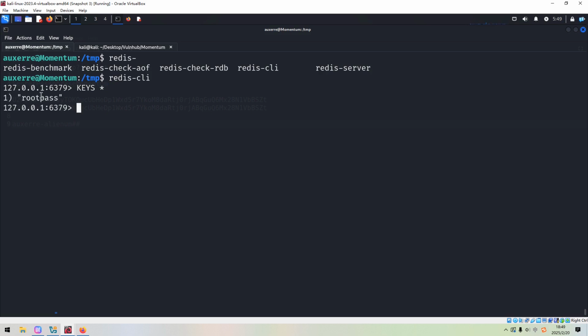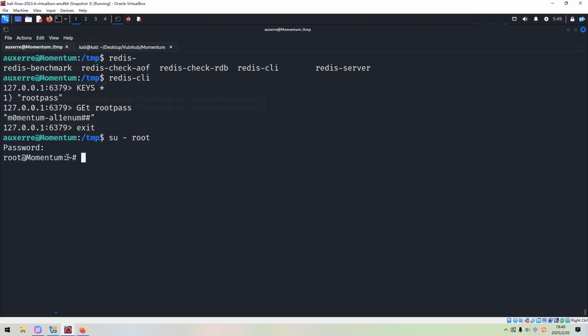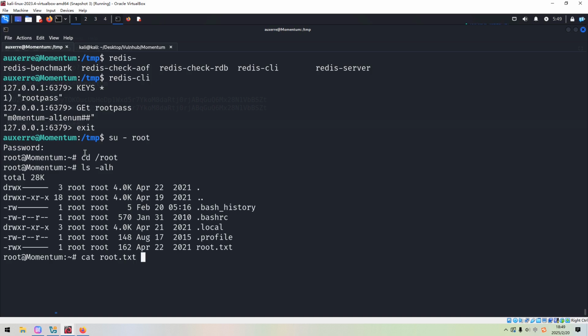So how to get its value? We can use the get command. Get and the key name, root pass. I think this should be the password for the root user. A very, very fantastic step. Now we can switch user to root, and then we can copy its password from here and paste it in here. Okay, we are successful. Now we can navigate to the root directory to grab the root flag.